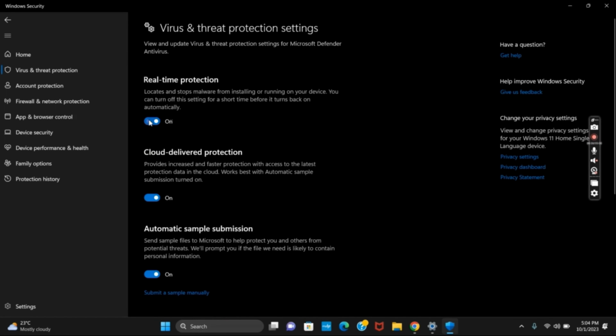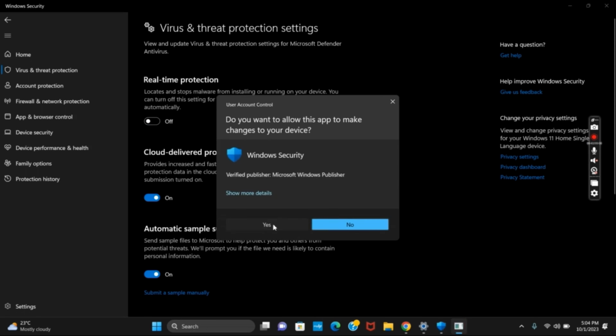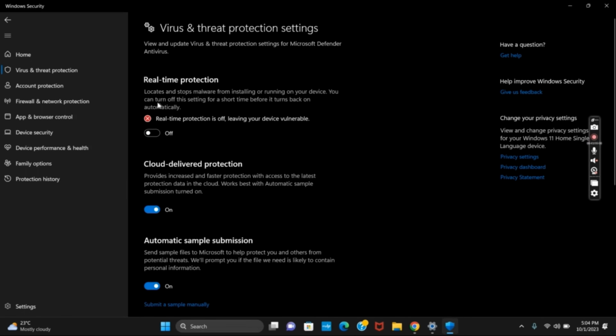If it is turned on, toggle it off. This way you have to give permission as yes, and you can turn off the settings for a short period of time. However, it will be turned on automatically. So this was one way by which you could disable Windows Defender for a short period.